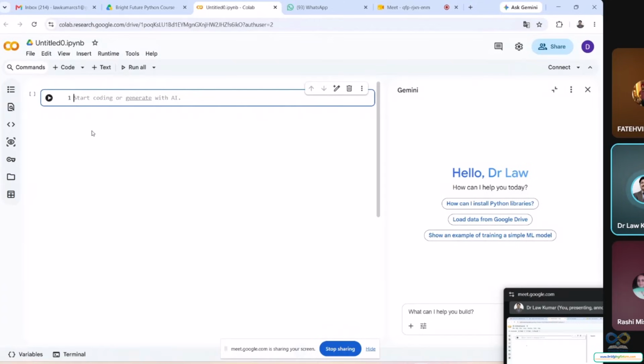So you can see this is the Google Collaboratory. So I will write the Python code here. So this is the Jupyter notebook.